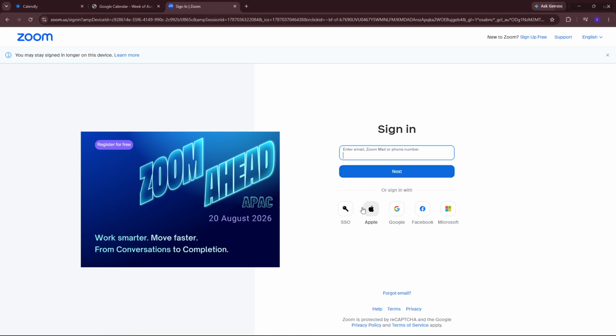The login page opens with an email address field and a password field. Don't fill those in. Those are for a Zoom password, not your Google password. If you type your Gmail password there, it will just fail.